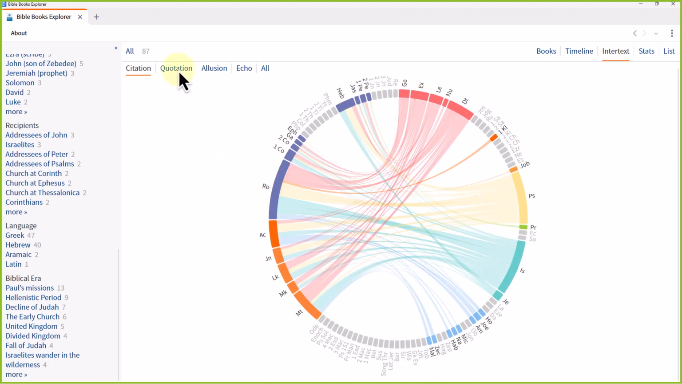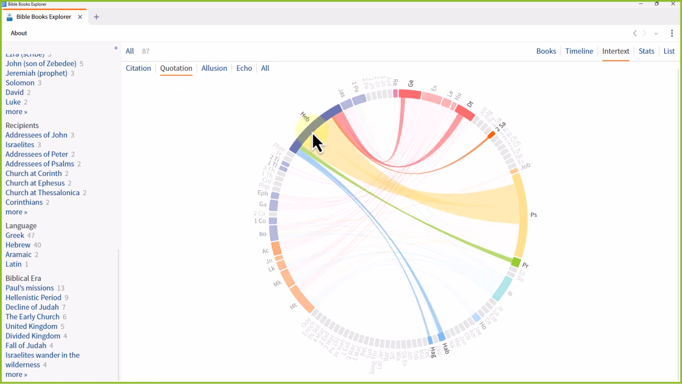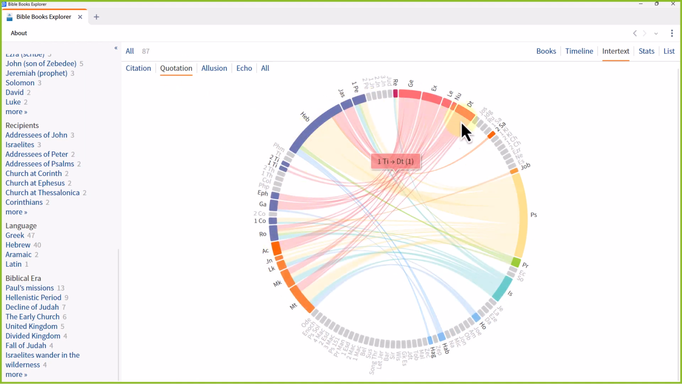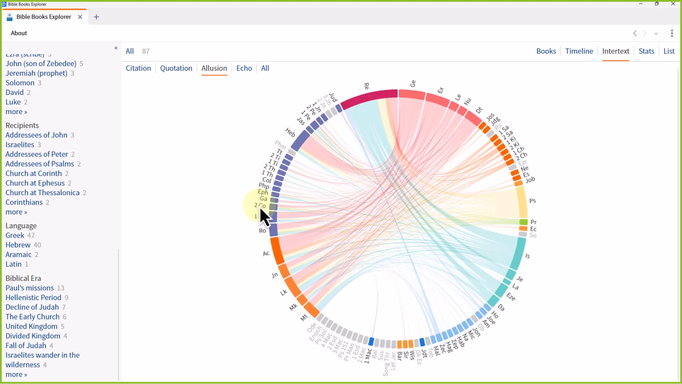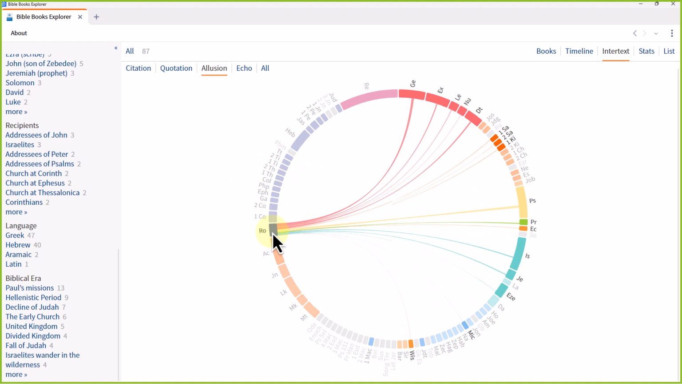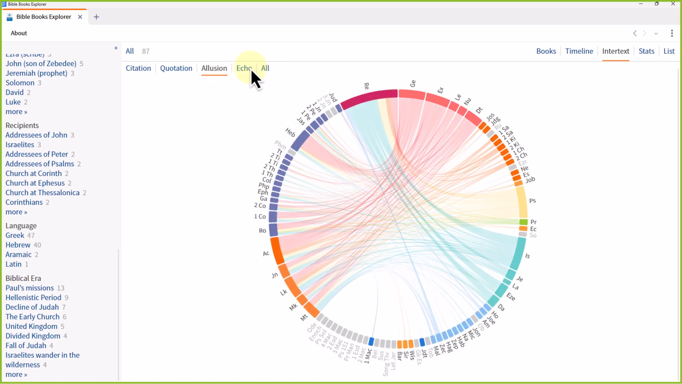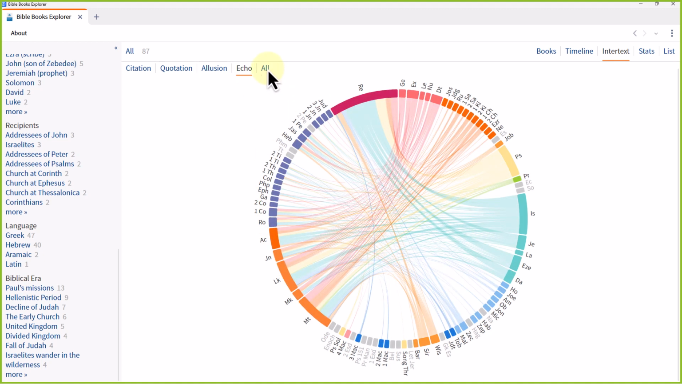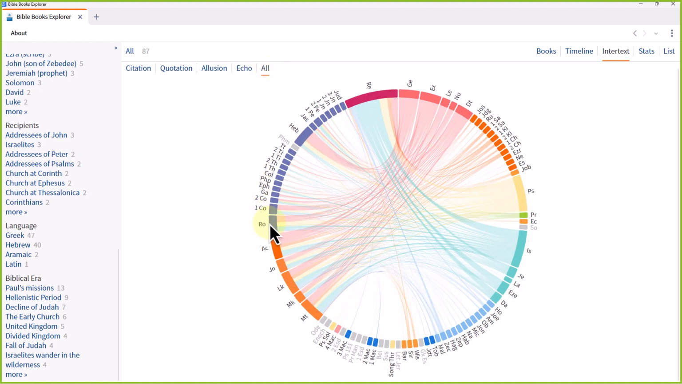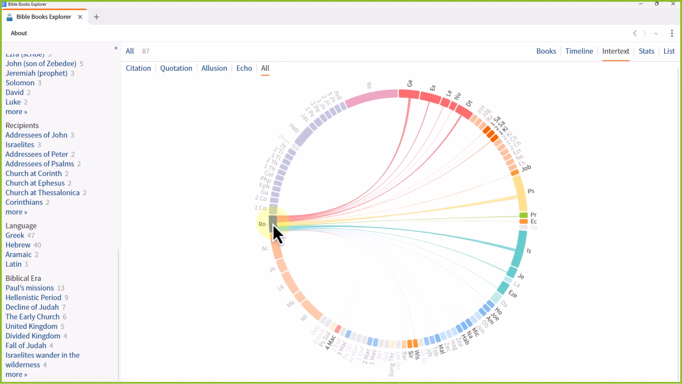This is not all of them. If we click on quotations, then it's going to change a little bit. So now we look for Romans, and now these are specific quotations. Then we have allusions. If we go to Romans, Romans alludes to these books. We can have echo, which is a very loose connection. There it is, Romans. And if we click all, now we can see everything. And that can be a little overwhelming.